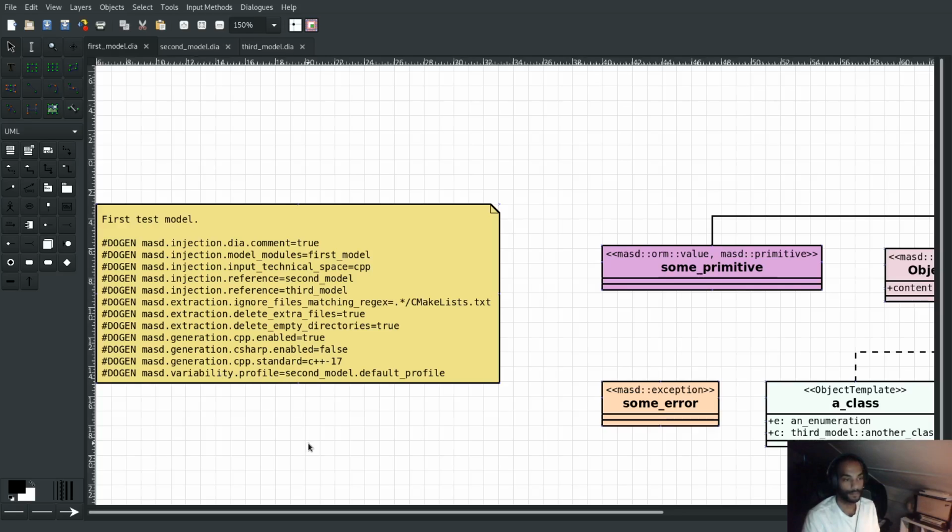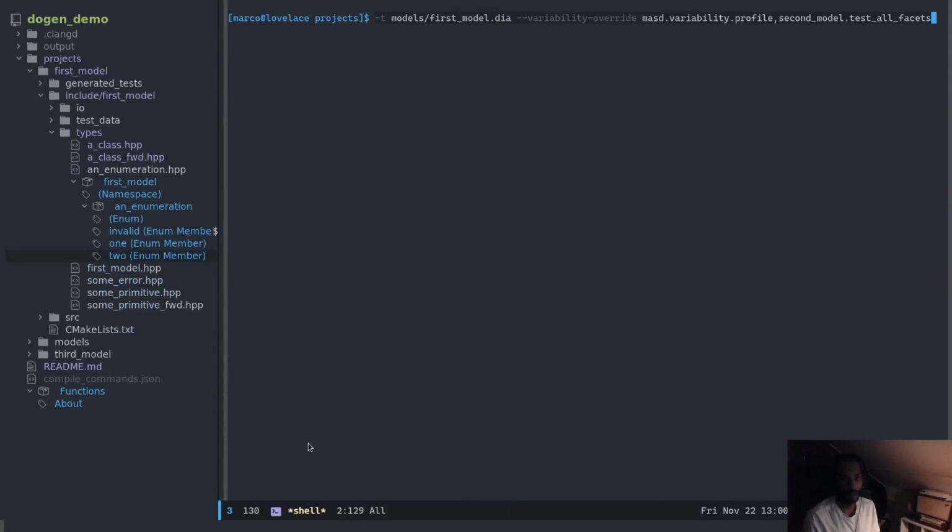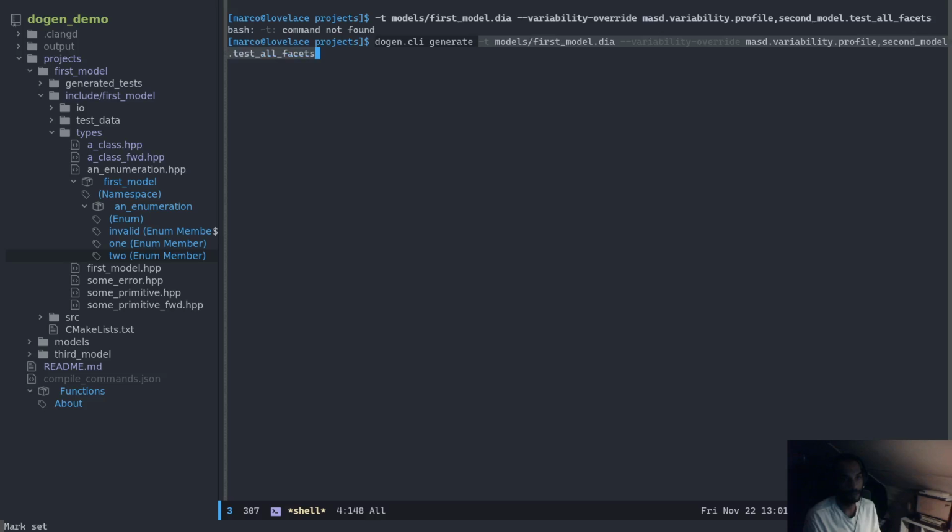So we will just generate them. Oh, apologies, I think I deleted a bit too much. What I meant to say, something like this. Right, now then, so the override kicked in.